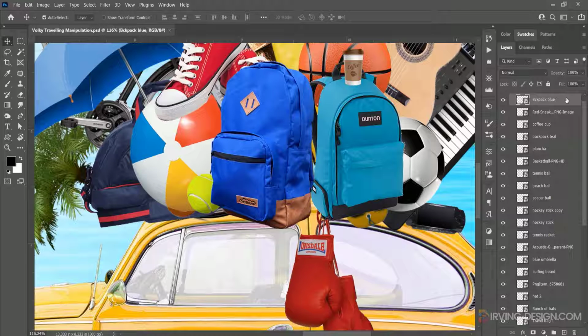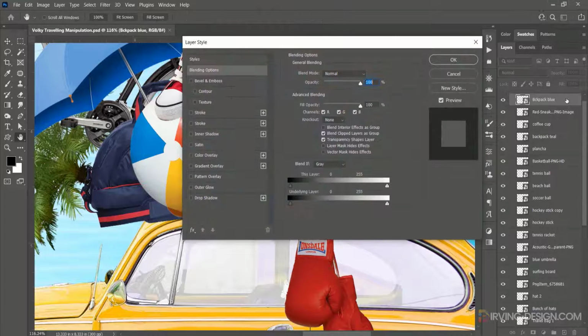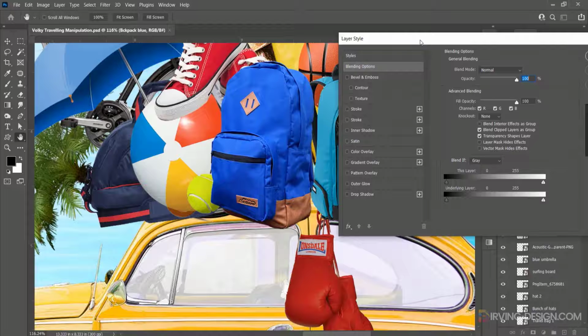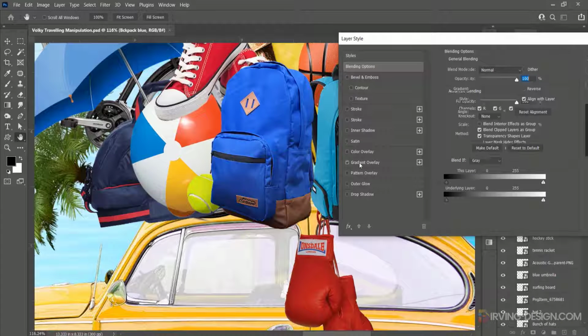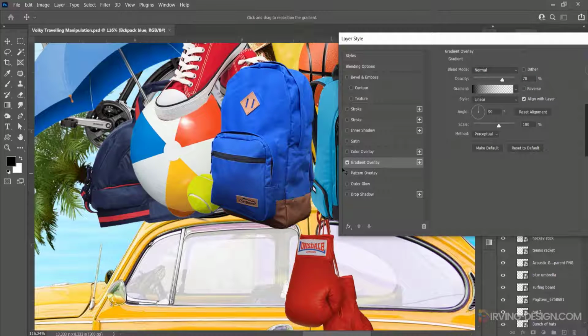Before I begin with the shadows, I can also use layer styles, like the gradient overlay, to reduce the brightness of some parts of the images, like we did previously with the Volky car. I can click on the canvas to reposition the gradient, and also modify the opacity. I'm using the foreground to transparent gradient.